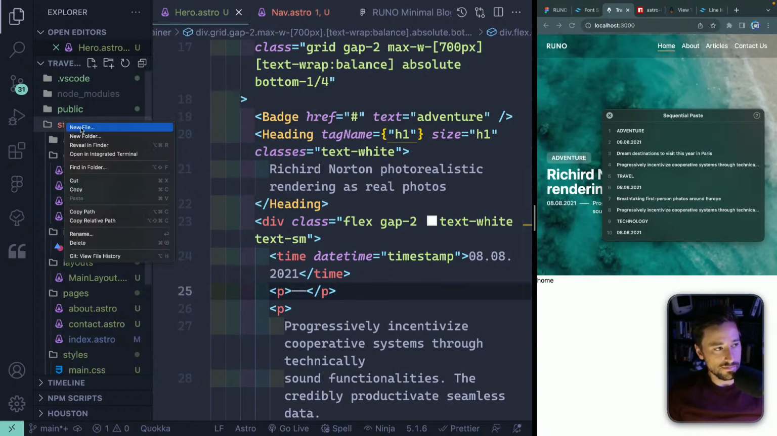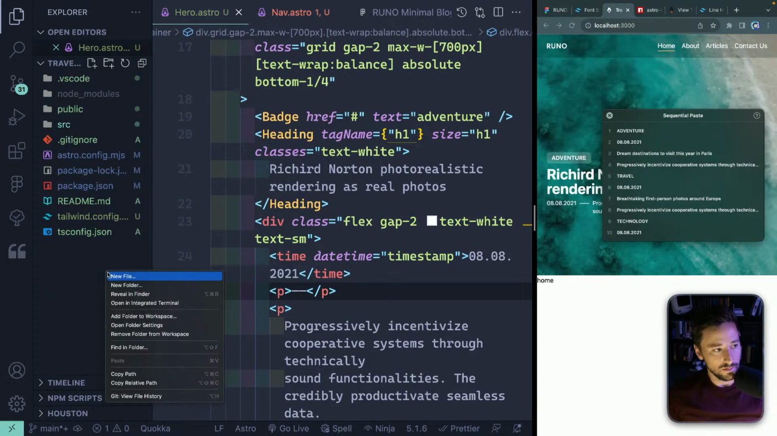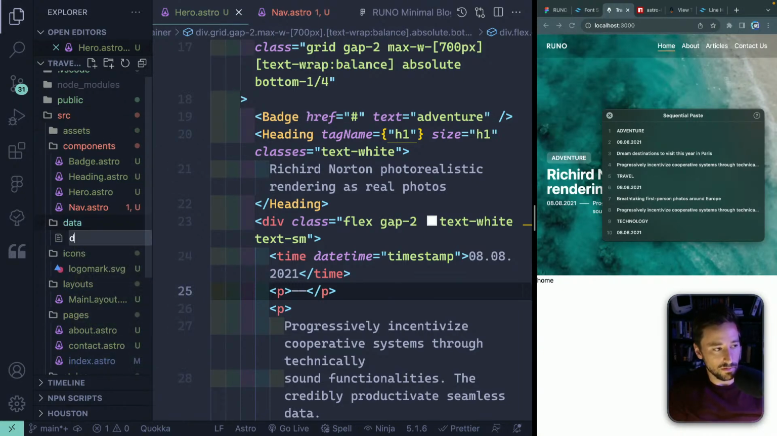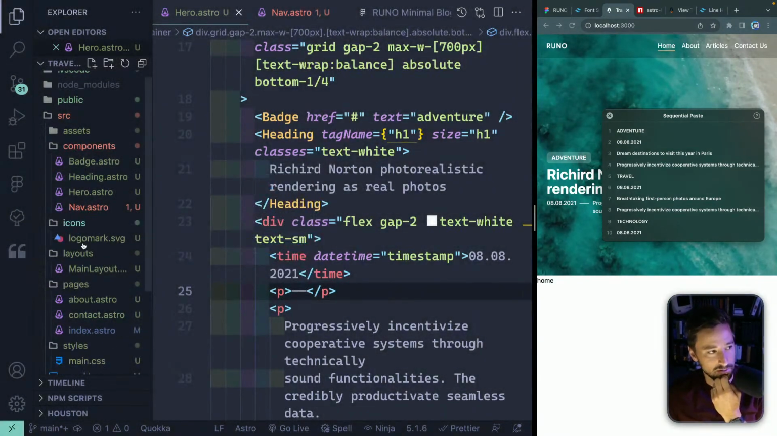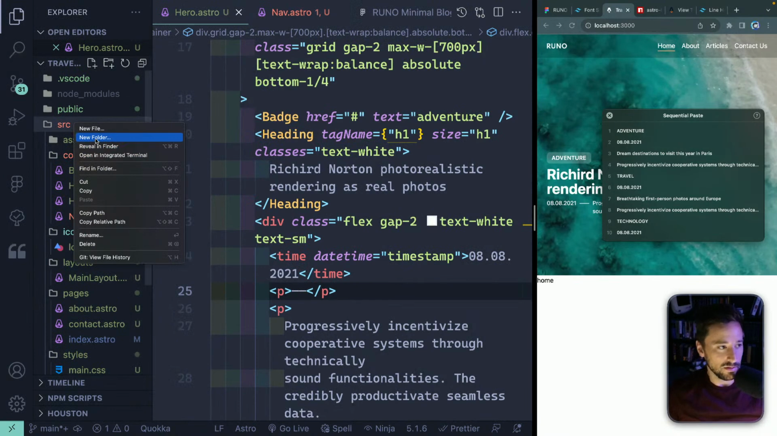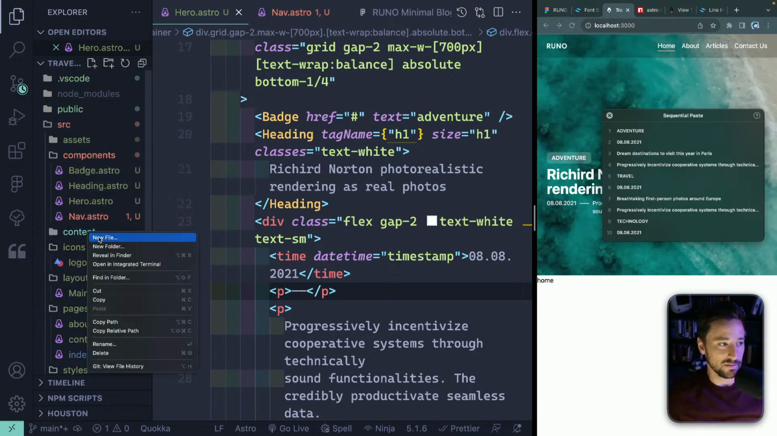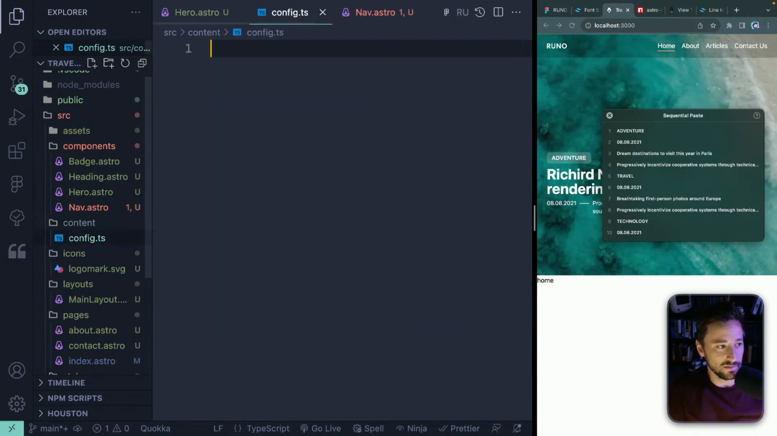Let me just have, how do I want to do this? Let's just do a data folder. We'll do data, and inside here we'll have, oh, what am I doing? I'm going to make this content collections anyhow. I forgot I wasn't just doing a landing page. So what we need is a content folder, and then inside here, what we need is config.ts.